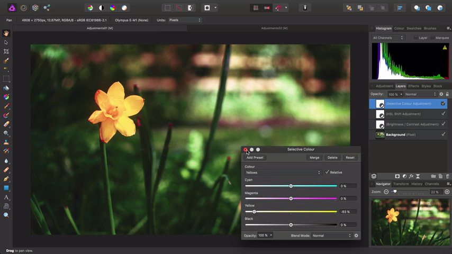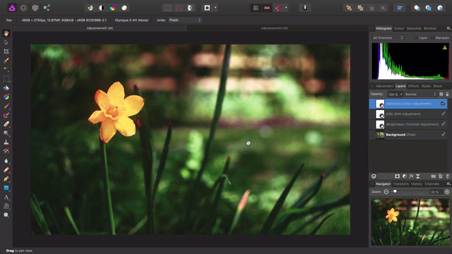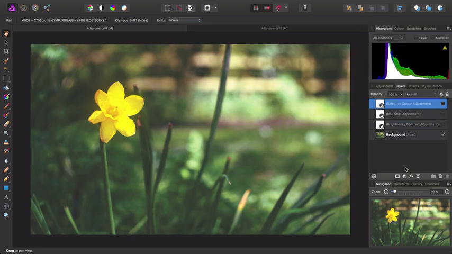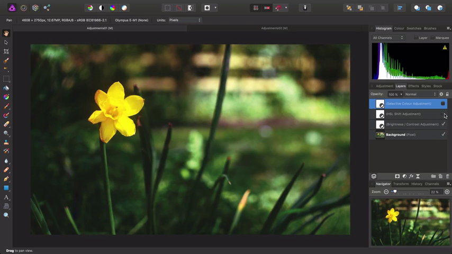So just to step back and look at this, we've built up a non-destructive layer structure here. If you've watched the previous layers video, you'll know that you can hide these layers to disable their effects. This also allows us to refer back to the original image and see the changes we've made by adding these adjustments.